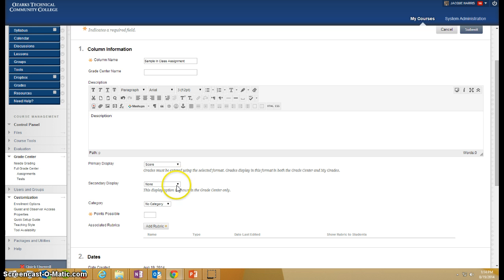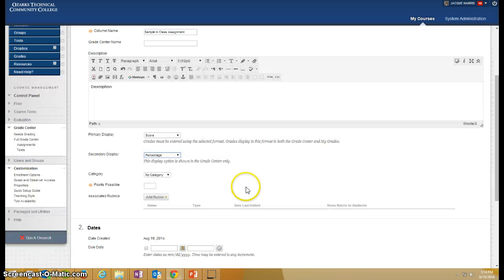You have two display settings here. A lot of people do score and percentage, or percentage and letter, or score and letter. You can use whatever combination of options suits you. If you're using weighted grades, you'll want to select the category here. More on weighting grades can be found in these tutorials. Set the number of points possible here.